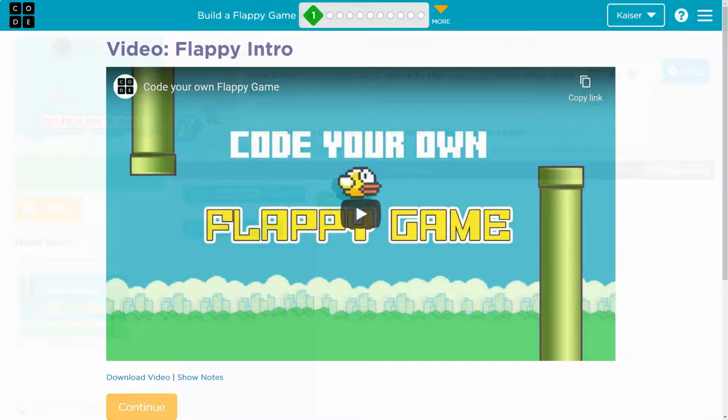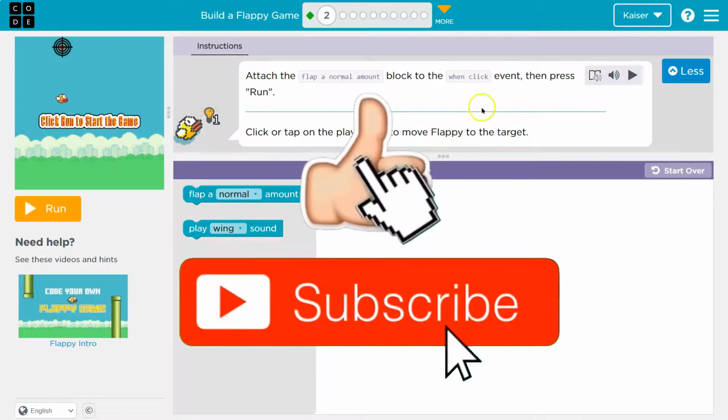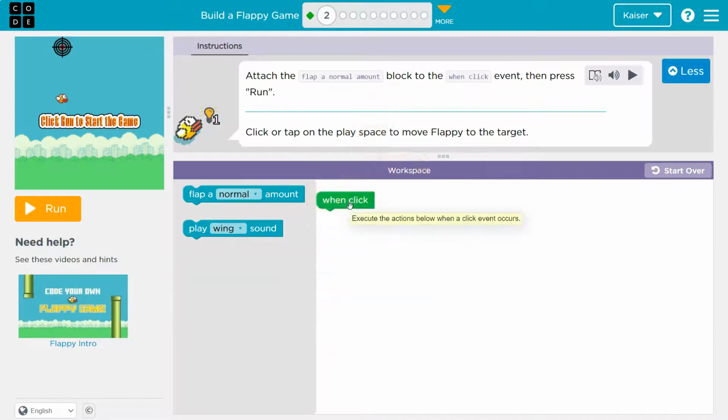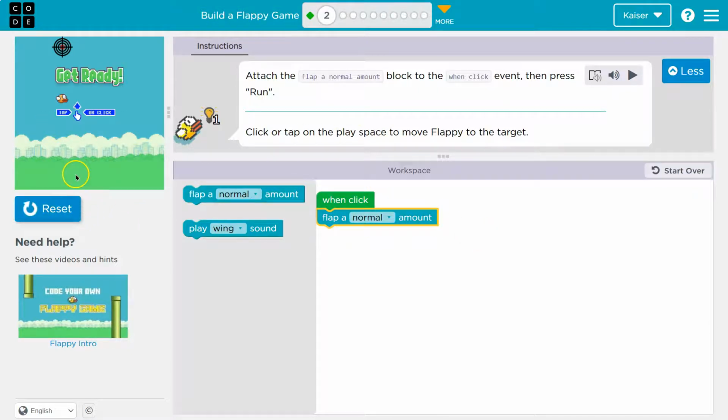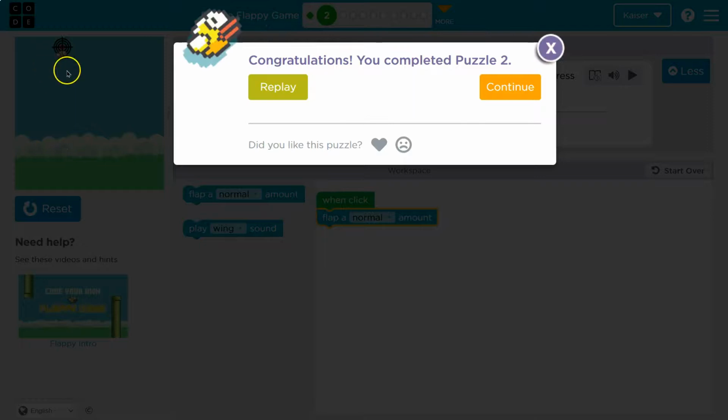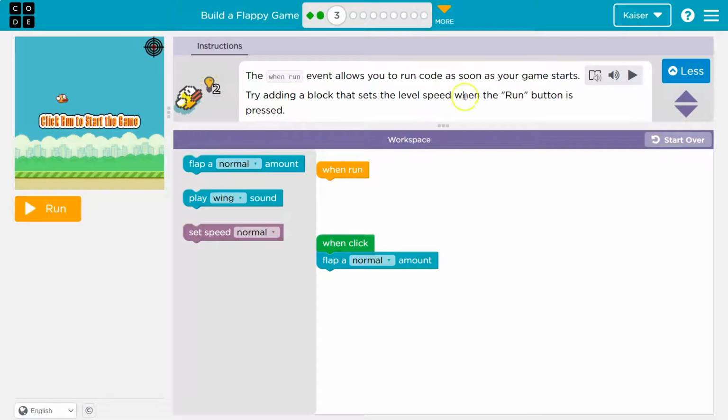Flappy Bird. Attach the flap a normal amount block to the when click event. All right, so here's my event right here, and what this does is, when I click, something over here should happen. So what do I need? A flap a normal amount. So I'll just drop it in. When I click, what should happen? Well, this block of code, flap. Awesome. Onward.